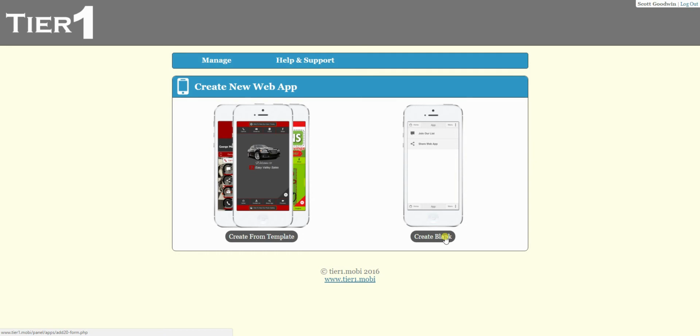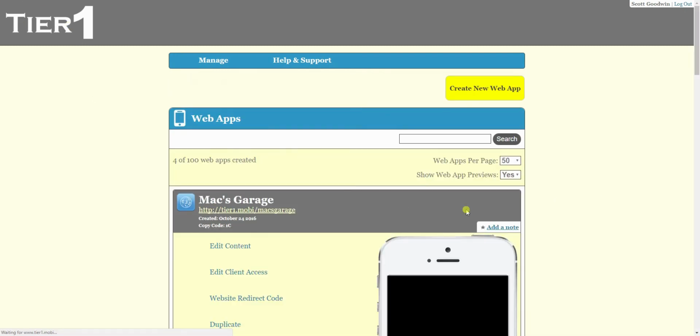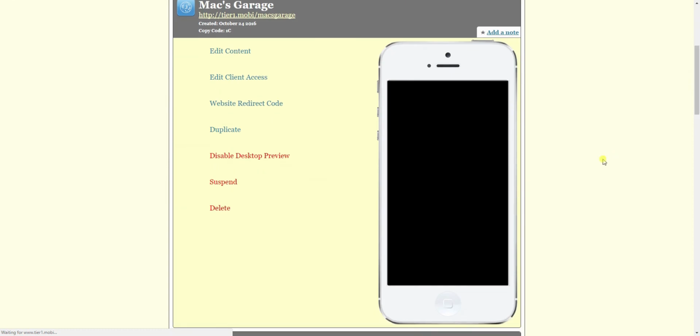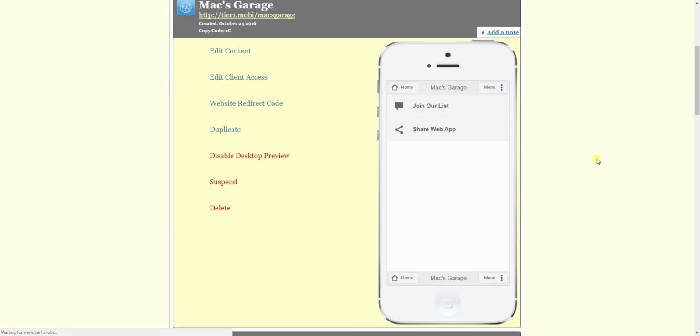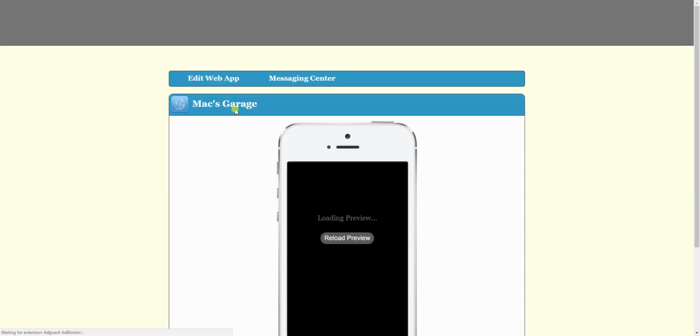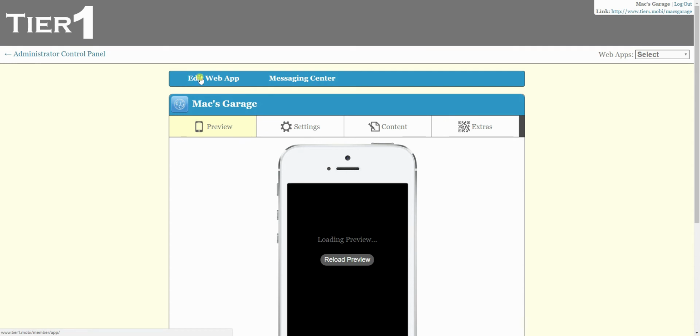And when you click that, basically you just type in the name of the app and click save, and you're presented with something that looks just like this. And that is what we have right here with Max Garage. This is an app that has no styling or anything. This is just a blank canvas from which to create your app. So let's go to Edit Content. And when we get here, we are at Edit Web App.